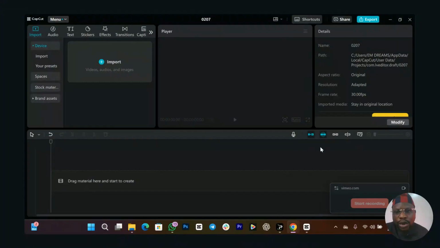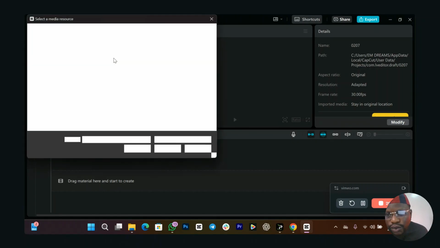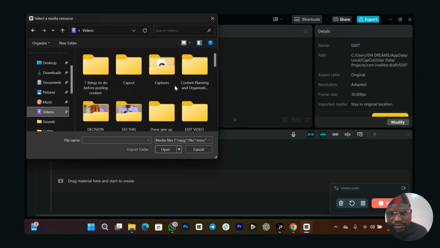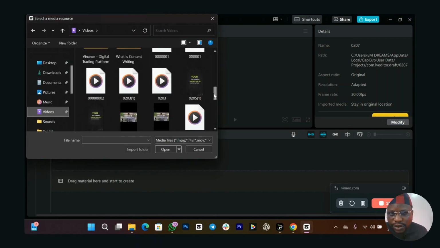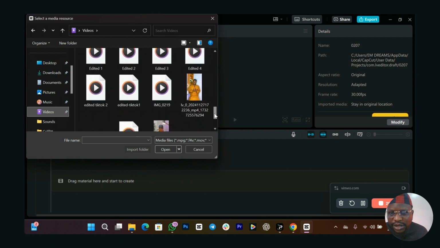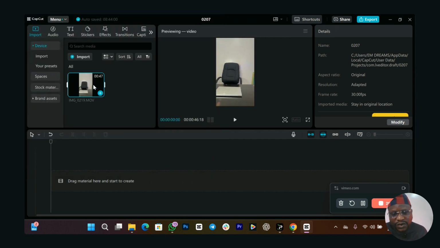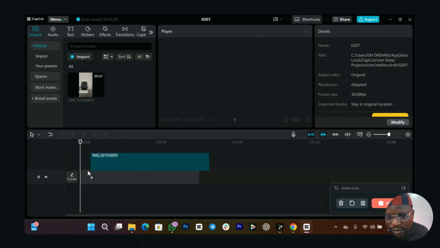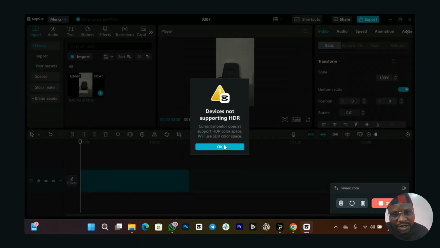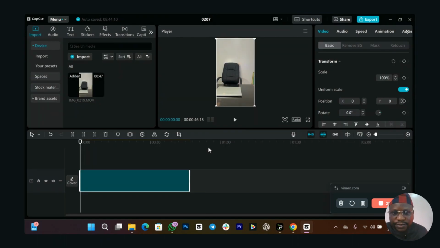Okay, all right. So the first thing you need to do is come to your CapCut here. Then you import the video you want to edit. So I'll just scroll down and go to the video I want to edit. Let's say this very video. Now, this video is on ratio 9:16. After doing this, you just drag it down to your editing environment. If your device does not support HDR, click OK.